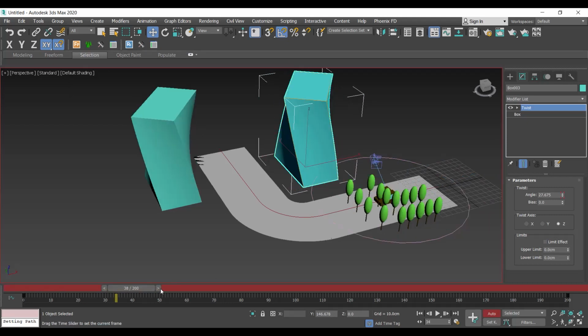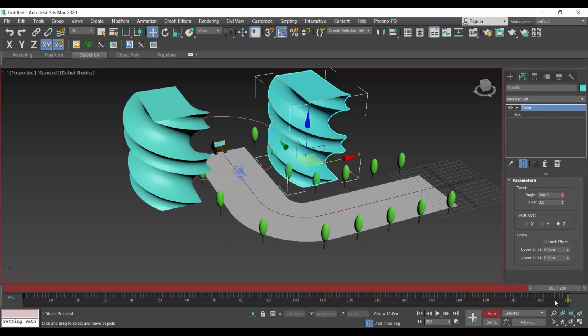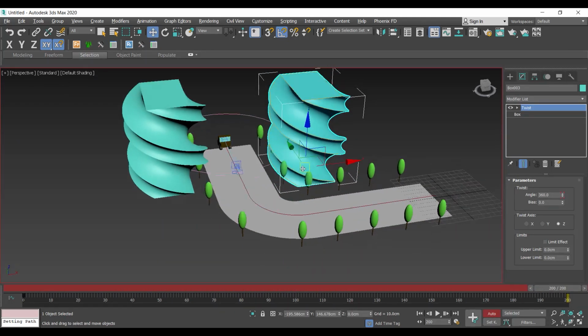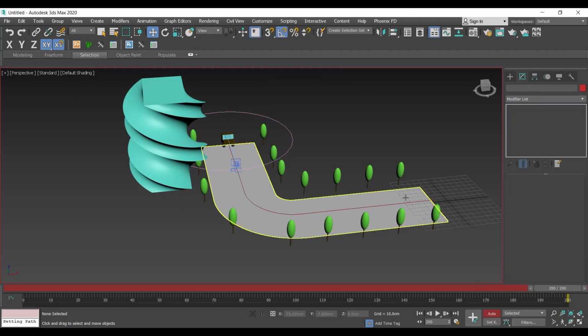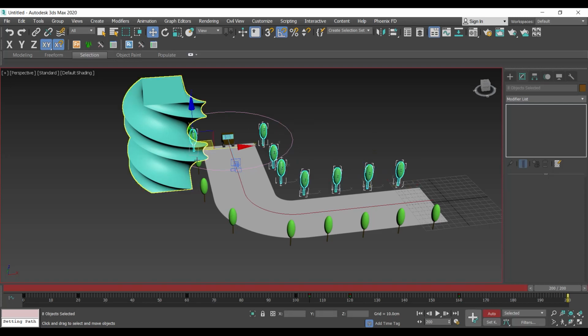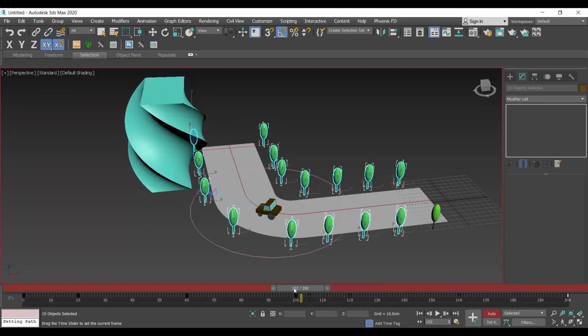Okay, I just have a small issue. I was animating all these objects before. Okay, just have to select all these trees again. It's not a problem. Just by mistake, I animated the motion tab. As you can see, they are animated in motion in here.